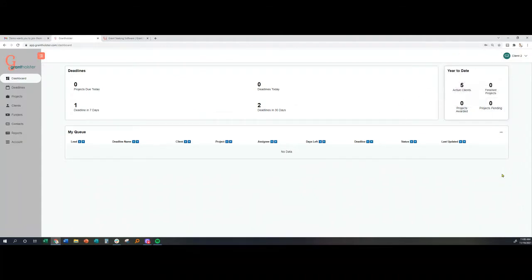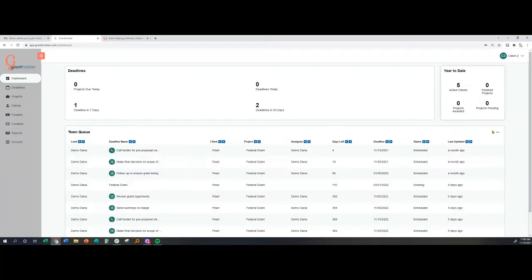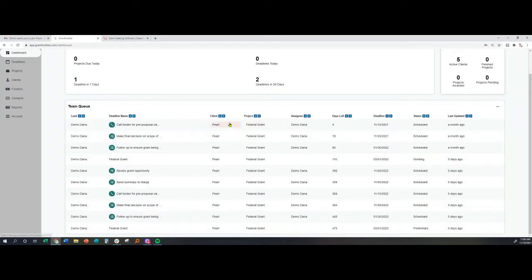Here is the Grant Holster dashboard. The dashboard shows you all kinds of great information about upcoming deadlines, your year-to-date information in grants, and your next 10 deadlines. Now, you've noticed there are a lot of zeros, and that's because you're new. But you can also view the team deadlines, and this shows you everything for your organization that's coming up. You can see who it's assigned to, what the due date is, and what its status is. You'll get used to seeing this information.